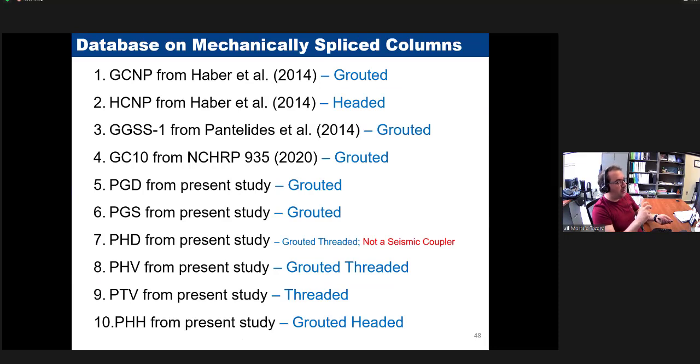We wanted to evaluate all of these three methods. We tested 6 columns in this study. We compiled 4 other columns with couplers from different studies, from Haber and Dr. Pantelides in Utah, and one from NCHRP 935, and made a database of 10 columns where you have all the information, and you can check your 3 design methods against it.